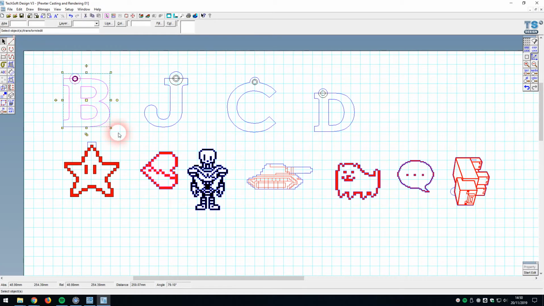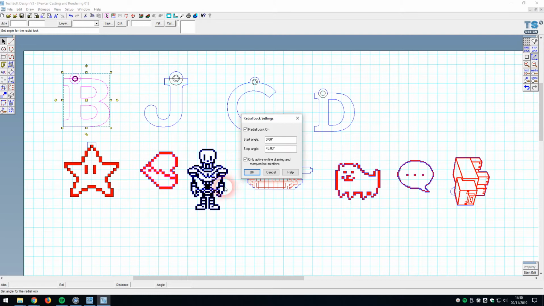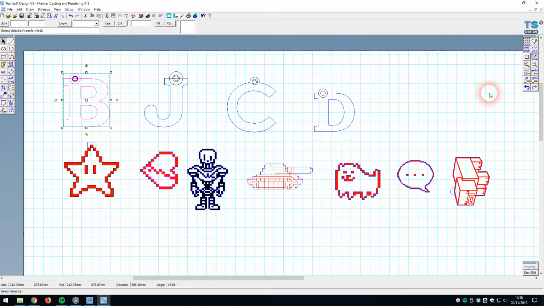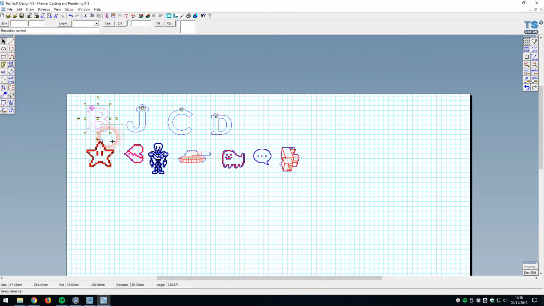And I'm going to take this B to begin with. I think I'm going to bring this down. Now at the moment, interestingly, I've got radial lock turned on and I've got radial lock active only when drawing lines and marquee box rotations. So I'm going to turn that one off for the time being. I don't want that yet. We'll see what happens. I'm going to bring this down.